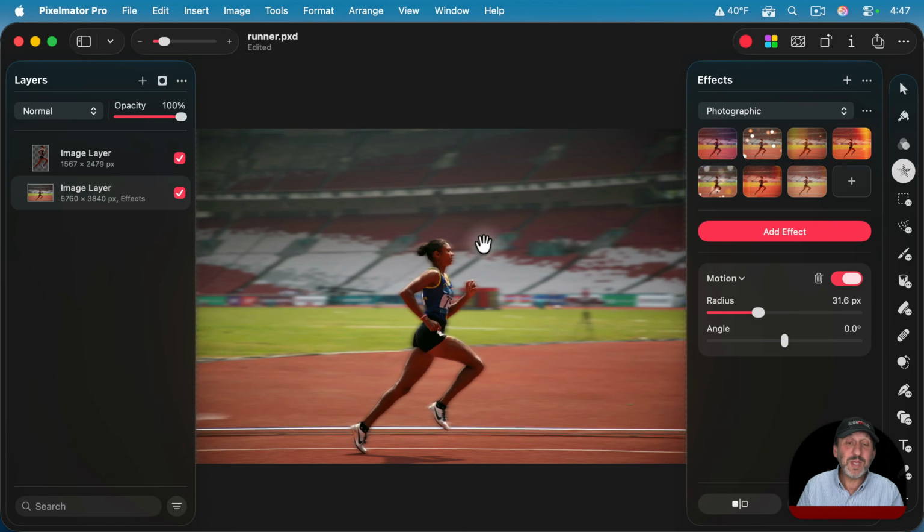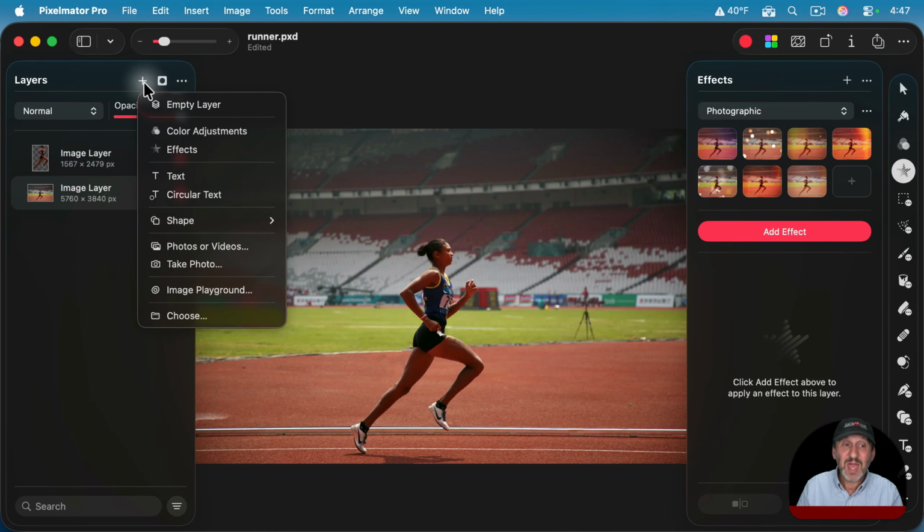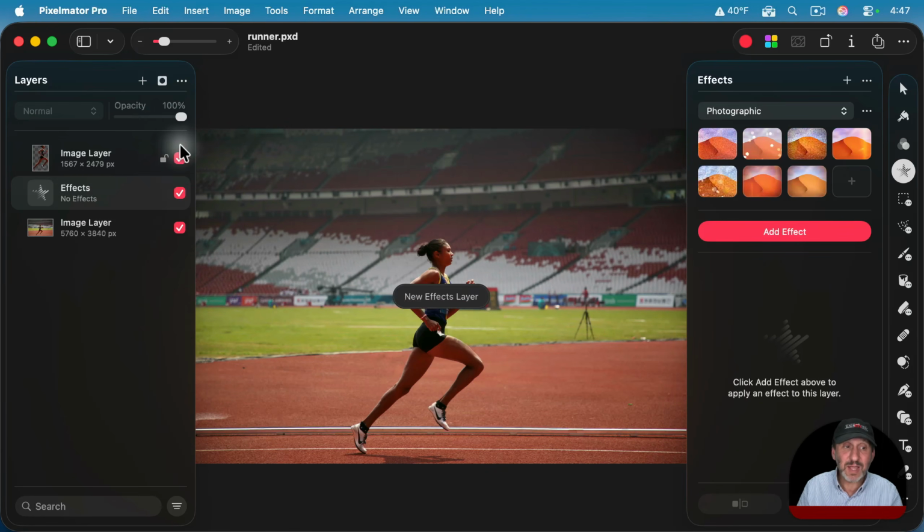Now another way people like to do this is very similar to this, but instead of blurring the entire background, only blur what's behind the object in motion. So I'm going to undo here to take away the motion blur effect for the background completely. And what I'm going to do is instead of adding the effect to the background, I'm going to click the plus button here in Layers and I'm going to add an effects layer.